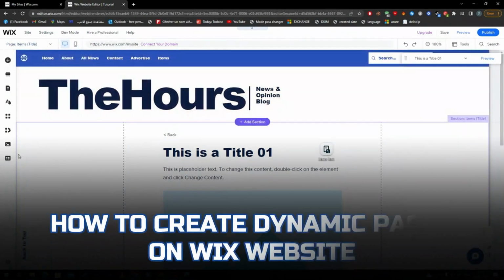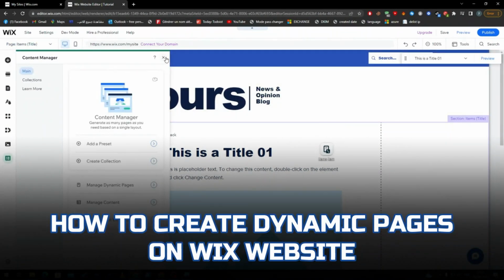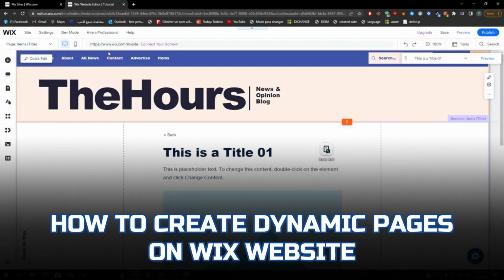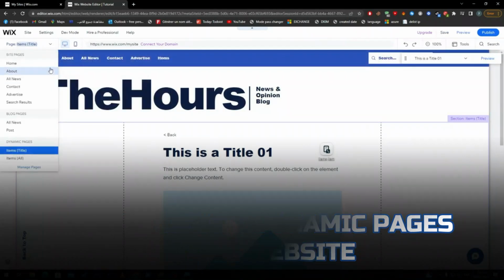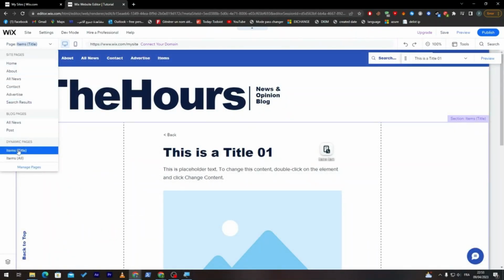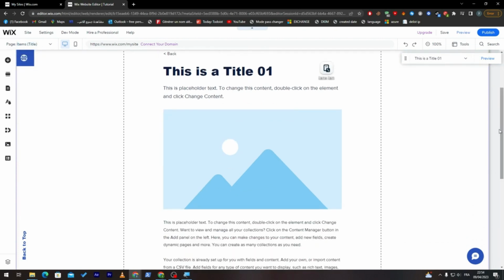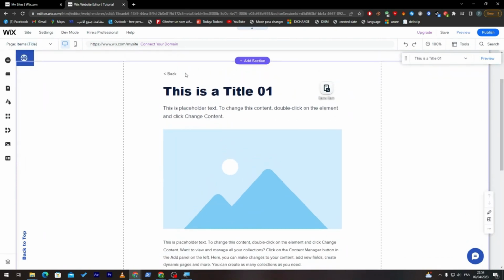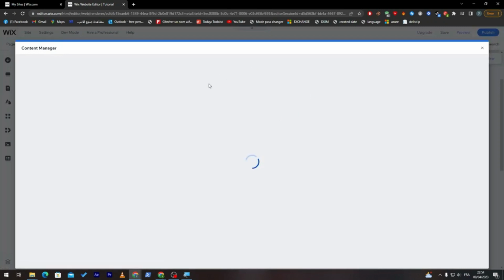Well, overall, when you actually do the content manager and you add it and you save everything, you publish your website, just refresh the page and then you will have it in the set pages and you will find it over here, in items, and you can see here dynamic pages. So just click on it and it will open for you, as you can see here. Now basically this is the page. This is title 01 and this is items. So here you can manage the content of this item.